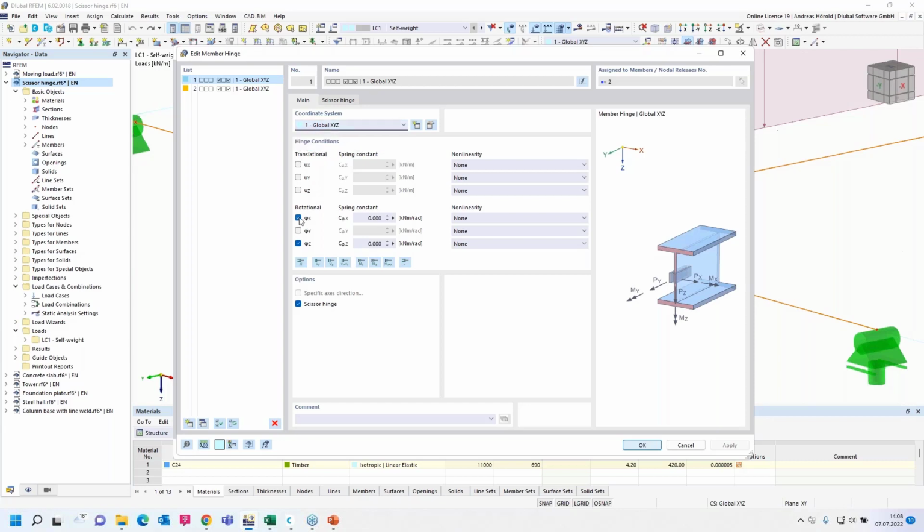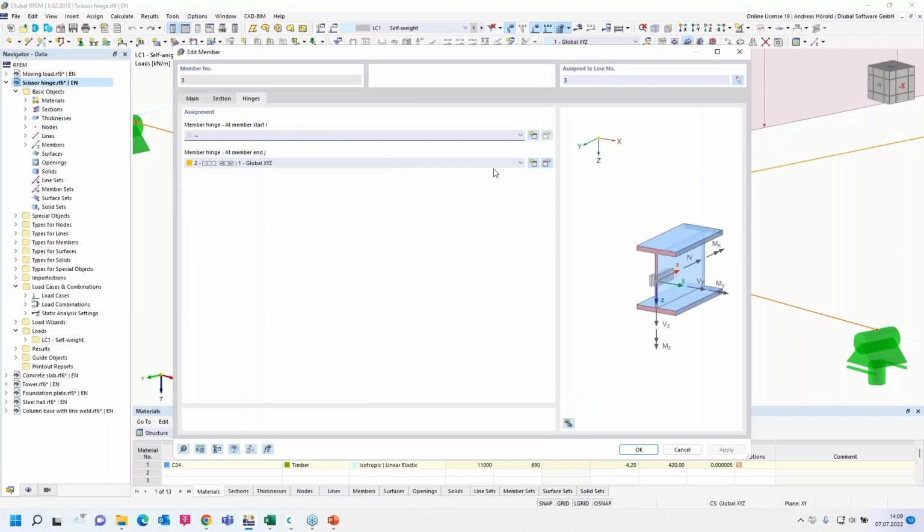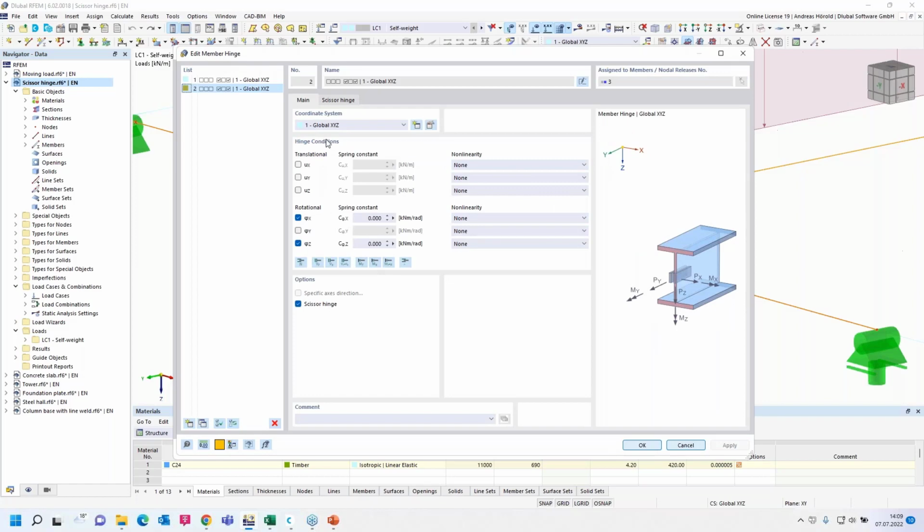Yeah, and we check here phi x and phi z. That means that the moments around global x and global z are not transferred to the main member. Okay, and scissor hinge is also checked here. Then let's take a look at the end of this member. Scissor hinge at the end and with the same conditions.